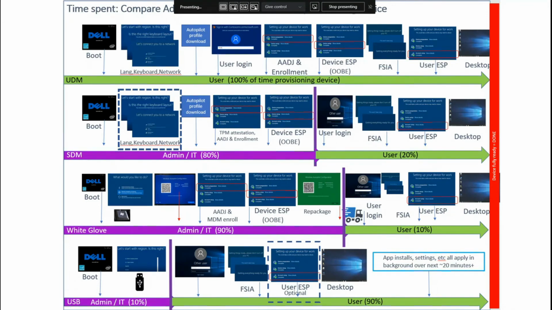So what this slide helps you understand is user experience versus the time that IT would spend, and how far along you can get that device ready before it reaches that end user. Like I said before, you're going to use a variety of different ways. What I'm finding is a lot of people are using the USB method, and in schools it's really great.